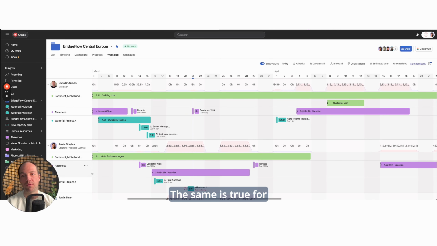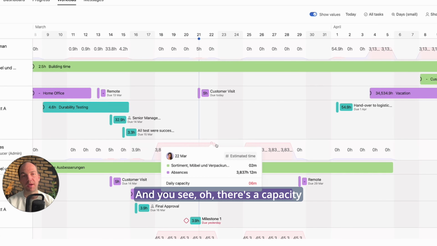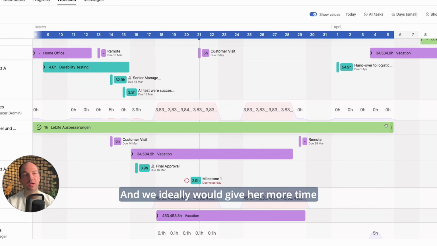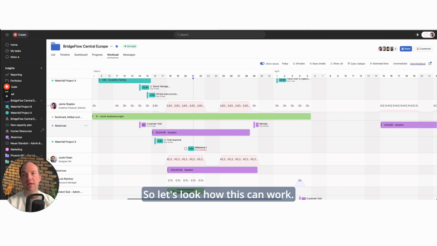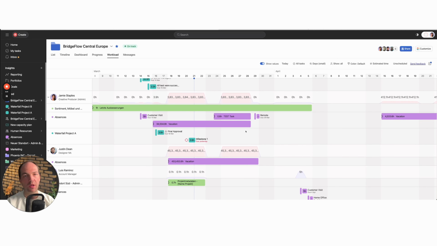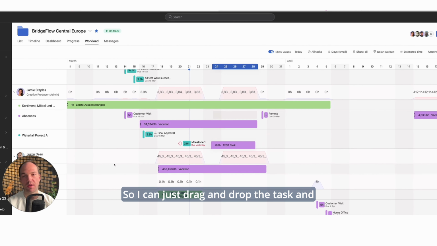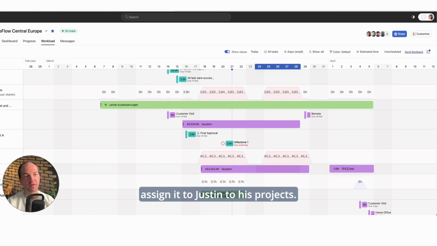The same is true for Jamie, who's on vacation here, and you see, oh, there's a capacity problem because she's working on this task, and we ideally would give her more time, or we would assign the task to someone else. So let's look how this can work. So I just created a new task for Jamie, test task. And what I can do is I can see it's not really looking well here. So I can just drag and drop the task, and I see Justin is available, and I could assign it to Justin, to his projects.